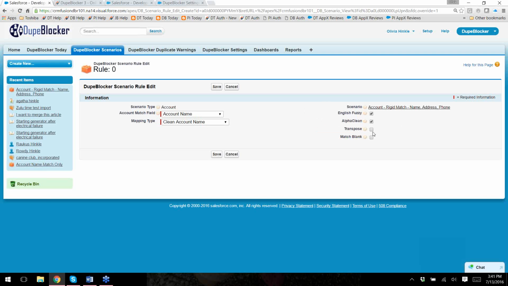And then the transpose engine says that the order of the words is irrelevant as long as the words are exactly the same. A record called Salesforce Foundation and one called Foundation Salesforce can still match. Same words, different order.